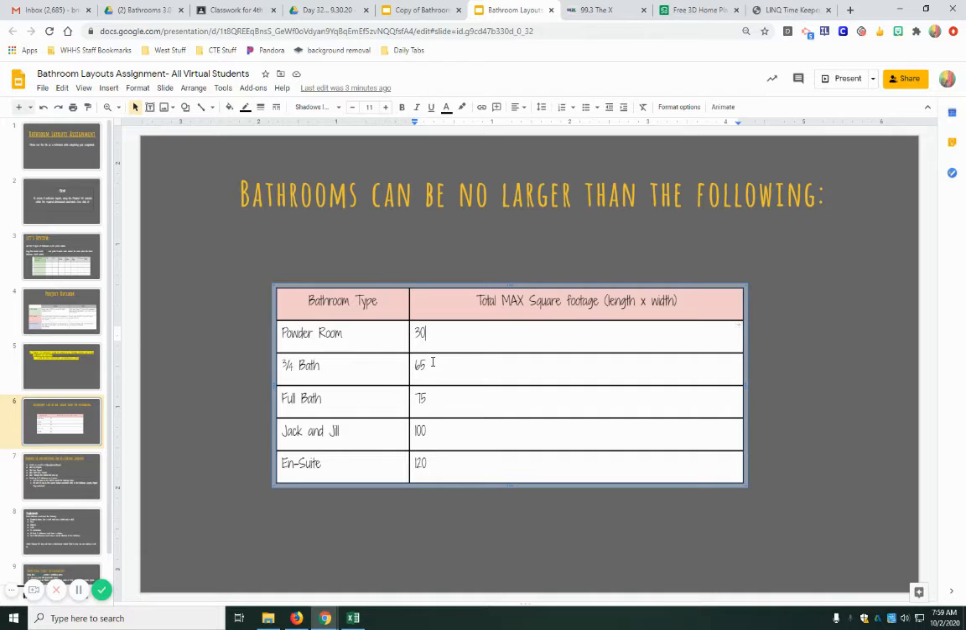You're just going to have to use your brain, use your calculator, whatever, to figure out some dimensions that equal somewhere around those dimensions. So an example for 65 square feet could be 8 by 8 because that is 64 square feet. A 75 might be like 7 by 10 because that's 70 square feet. A Jack and Jill might be 10 by 10 because that's 100 square feet. And an ensuite could be maybe 12 by 10 because that is 120 square feet.